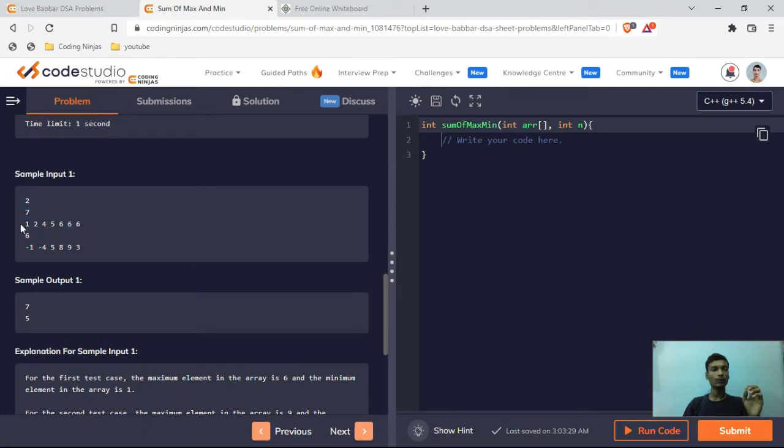So first we find the minimum element from the array, that is 1, and the maximum element, that is 6. So we have to return the sum of both elements. So our output is 7. That means we return 1 plus 6, that is 7. And let's see the second sample input. The number of elements in the array is 6, the minimum element is -4, the maximum is 9, and the sum of both elements is 5, and that is the output.